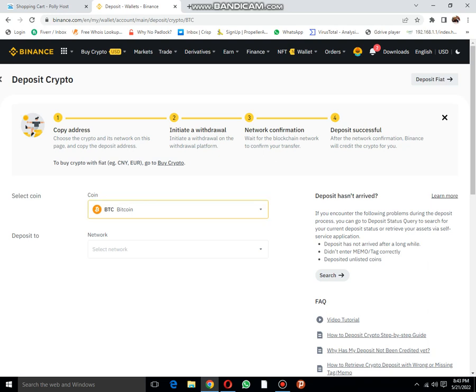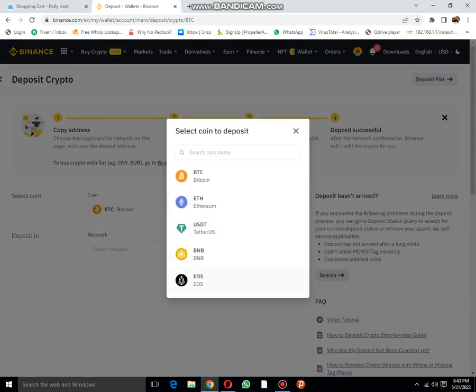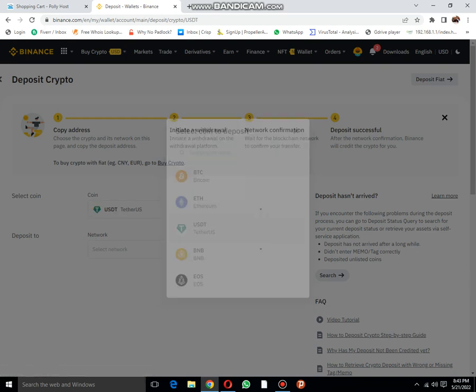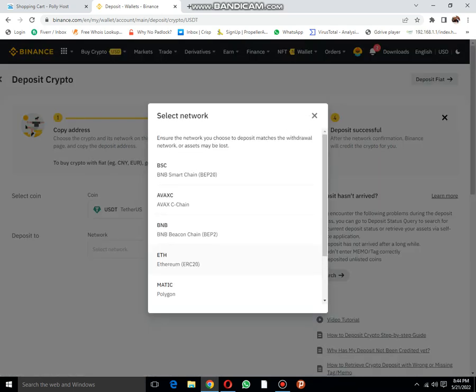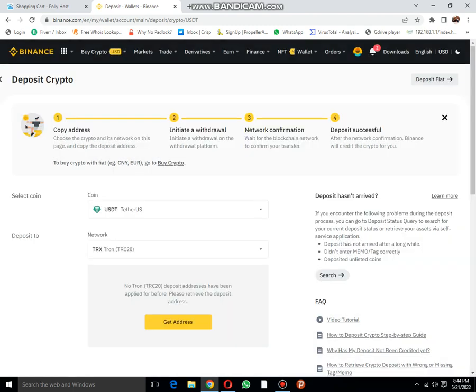Now the next thing, we need to choose the currency because it supports multiple currencies. That's why you must choose the currency which you want to use for receiving money. The next thing is the network. The sending person's network and the receiving person's network must be the same. Let me choose TRX Tron, which is one of the most famous.